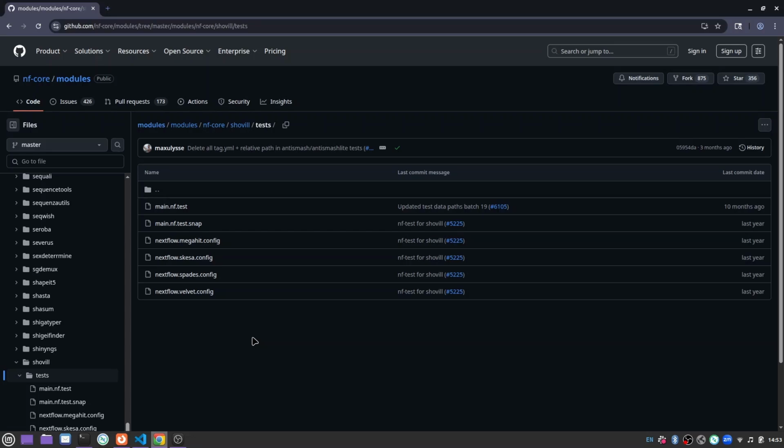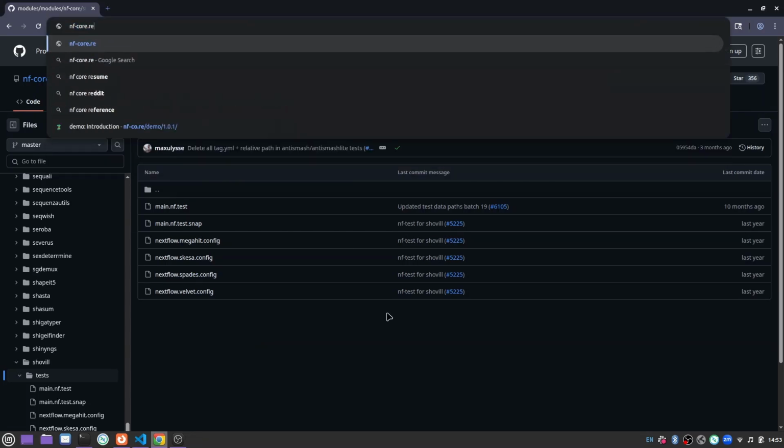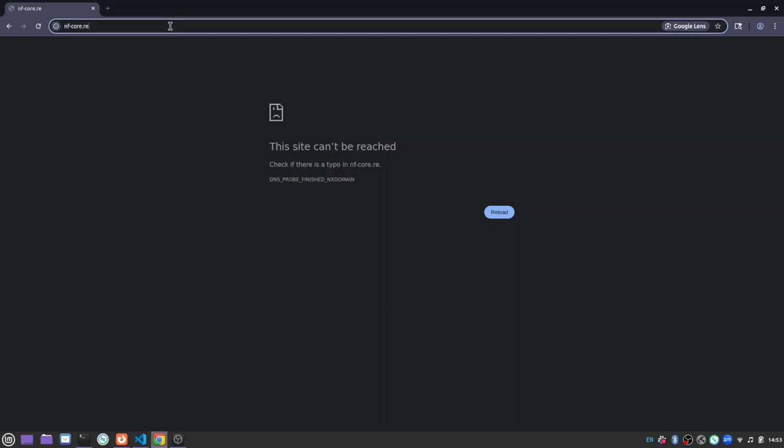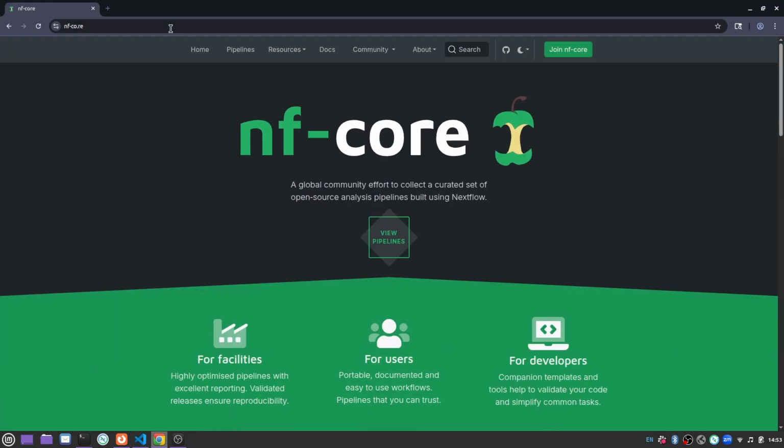You can manually search the modules page on the nf-core website, like I just showed you, or you can use the nf-core tools on the command line, much like you used the nf-core tools on the command line to look for pipelines that are available. So we're going to start with online. We're going to go back to nf-core's website, nf-co.re. Oops, typed that wrong. There we go.